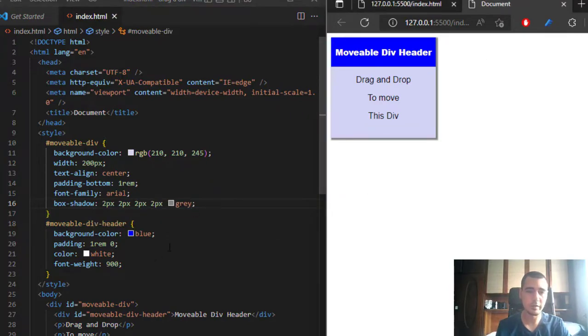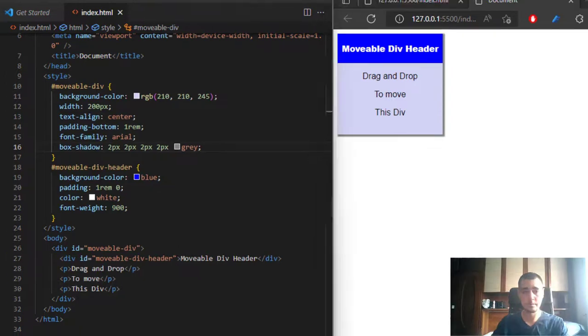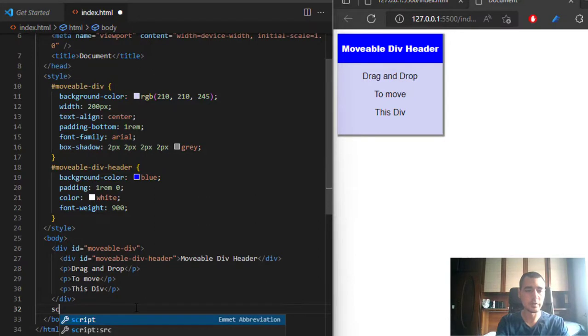Okay, so here we have our div, and now we're going to start working on the JavaScript portion of the tutorial, which is going to allow me to drag and drop the div around the screen. Okay, so I'll start creating a script section at the bottom of the document, and that's going to be where I'm going to be typing my JavaScript code.